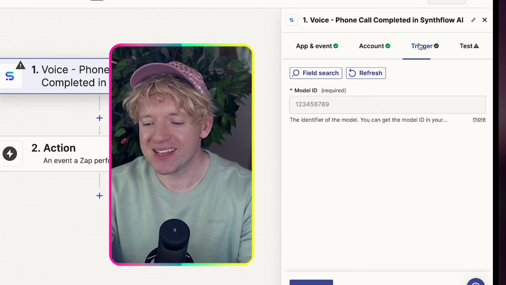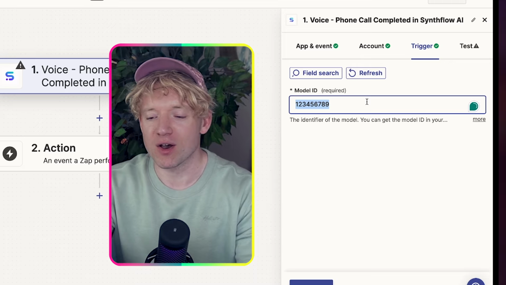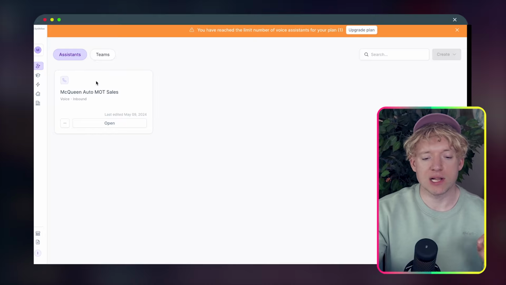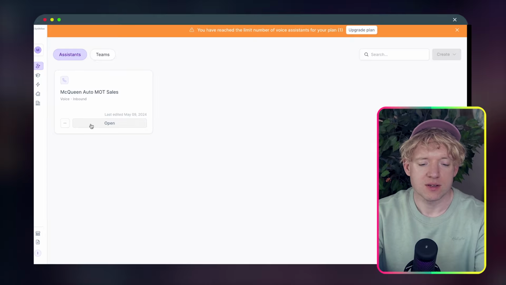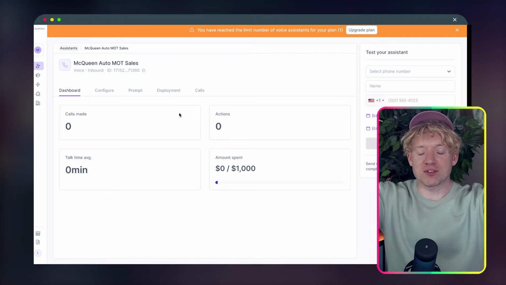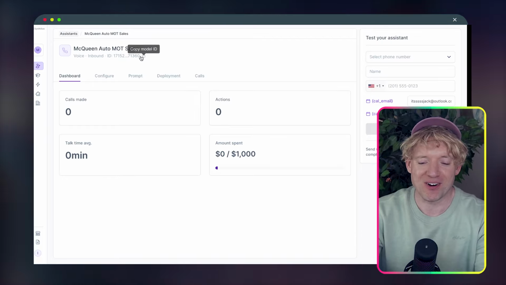Cool. And then we've got trigger here, which is cool. And it's asking for model ID. Now, this is so funny. If you don't know this, it will trip you up. Make sure you get rid of that model ID. Back over to Synflow. Click on McQueen Auto MOT Sales if that's the business you want to create. By the way, I give it to you for free. McQueen Auto Sales. Have it. Run with it. I actually think it's a very, very cool idea.